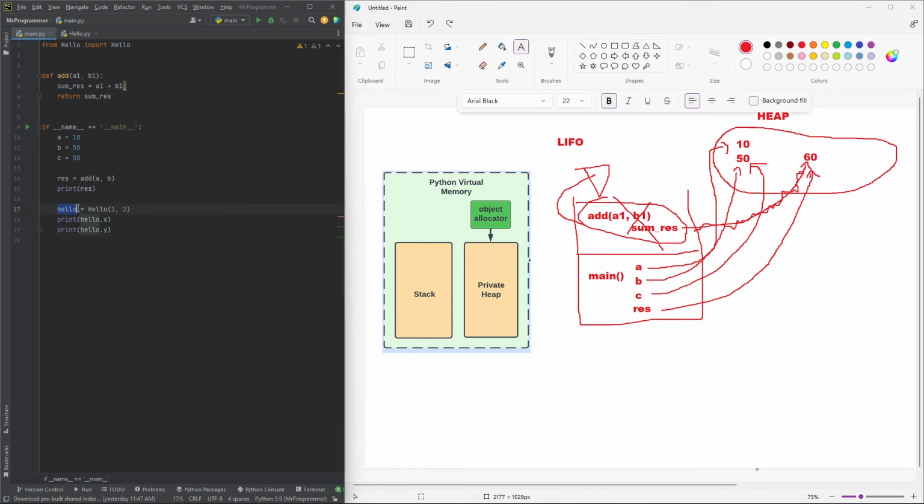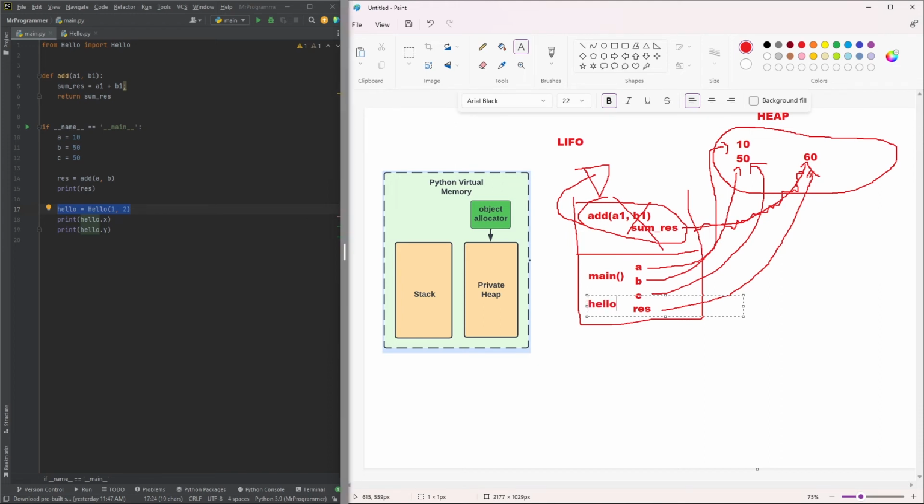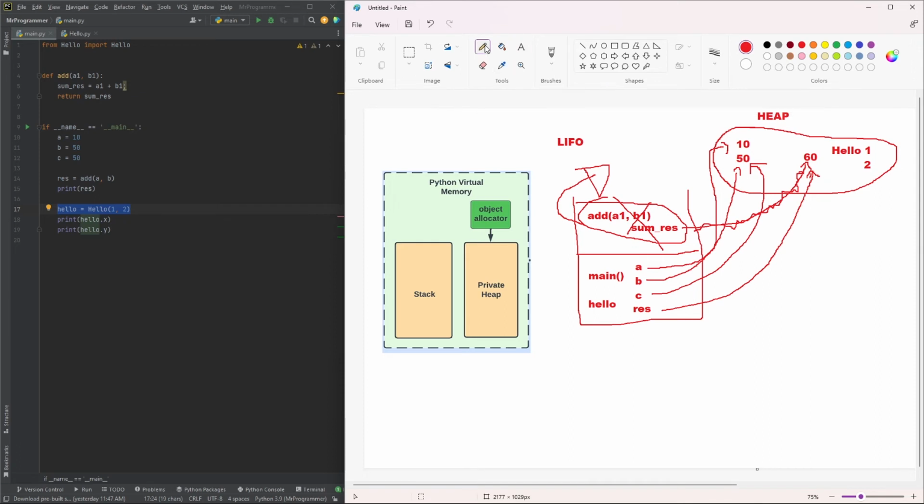So on the next line, we're creating a new hello object from the class hello. So the variable will be here, and the object will be created inside the heap, hello with its values 1 and 2. And this hello will be pointing to this object here.